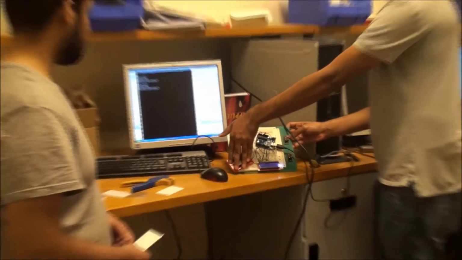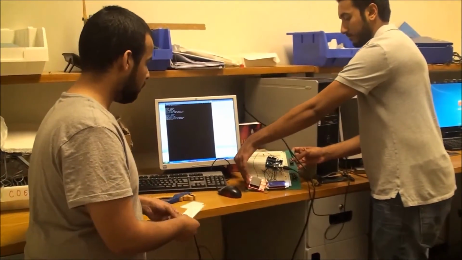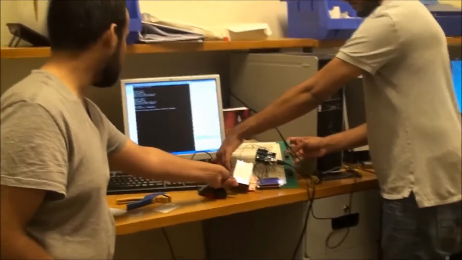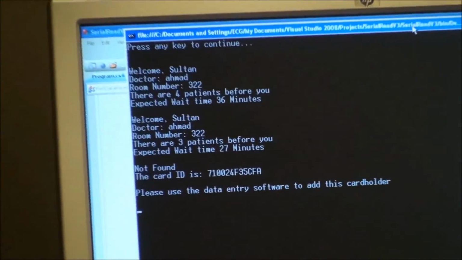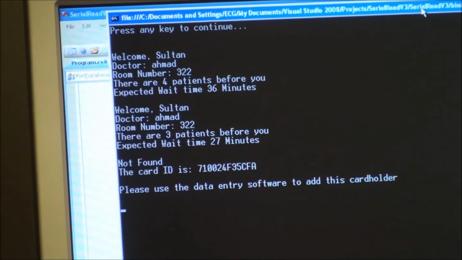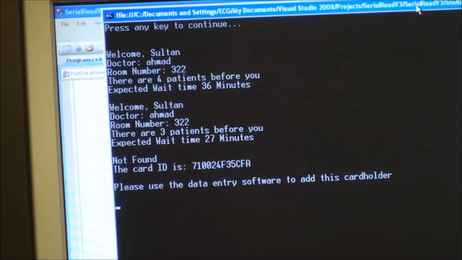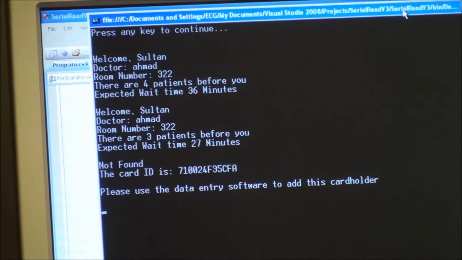If we test an unidentified card, like this, it will just tell us that it's not found. It will print the ID of the card and ask us to use the form that we created using C# to enter the data into the database.